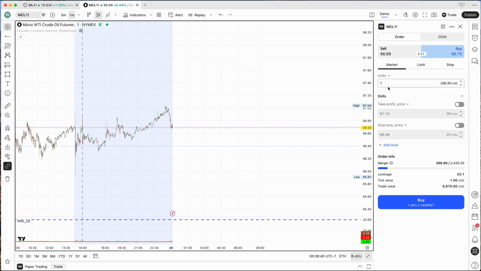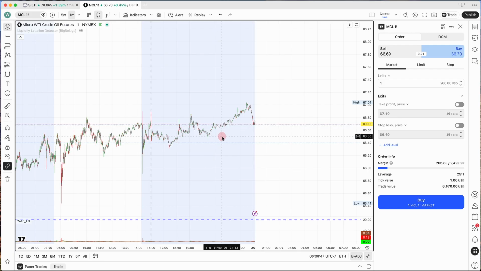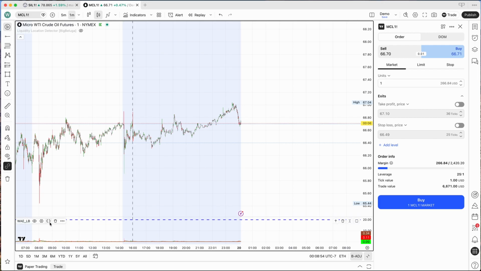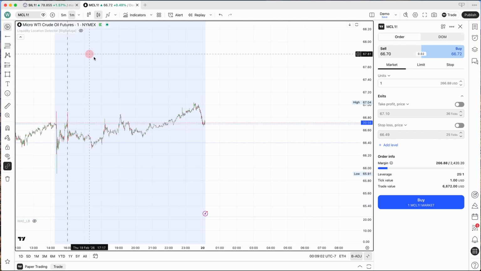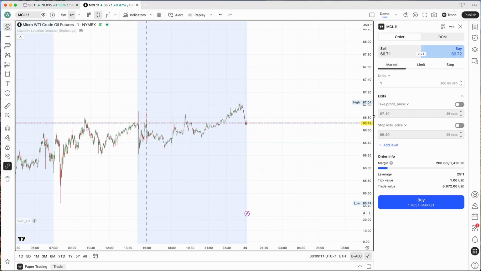It'll ask you how many units. Well, my regular margin account will only let me trade 1 unit right now. This is a paper trading account, so I could trade a lot of units on crude oil based upon the amount that I have set up on my paper trading. We'll get to that in another video because this one's going long already.